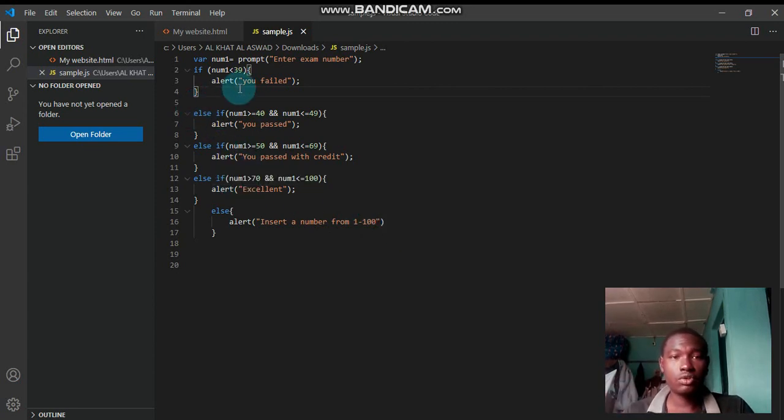So that is all. The code that I used is basically var, if, else if, and else. I used the reference title number 1, and I used prompt. Prompt is where you can insert the numbers, and alert is where it will show you whether you passed, you failed, you got excellent, or you passed with a credit, or insert a number from 1 to 100. So that is all about this code. I hope you find it interesting.